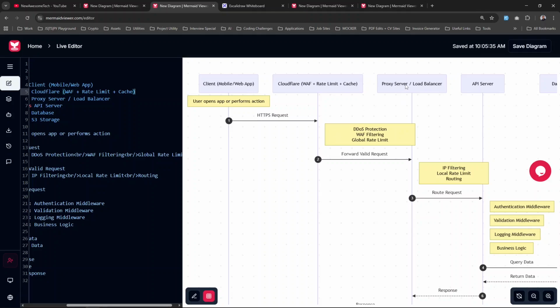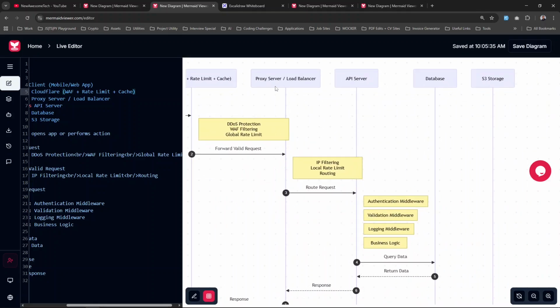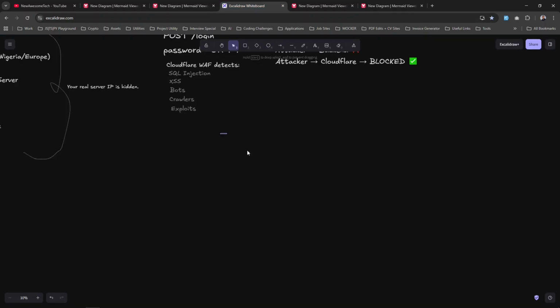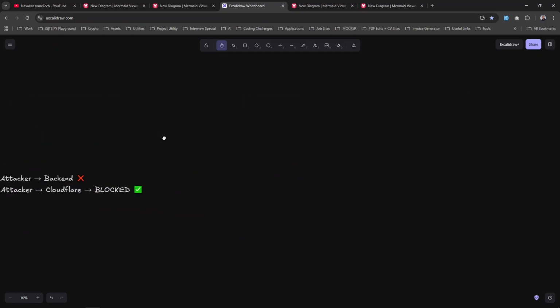Right. So a different layer that we have here, which is very interesting, is the proxy server or the load balancer, right? So let's talk more about the proxy server. I think this is very important. And the way a proxy server works, I'm just going to go here and explain it to you guys in a bit. So we're going to make some drawings. I think that would help.